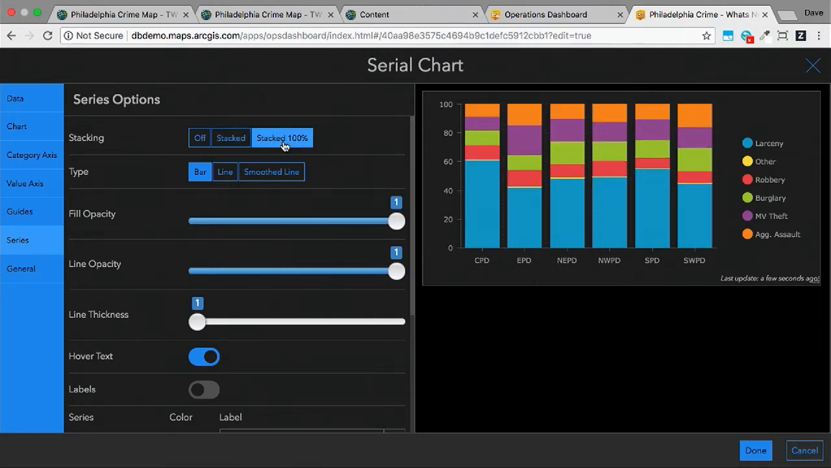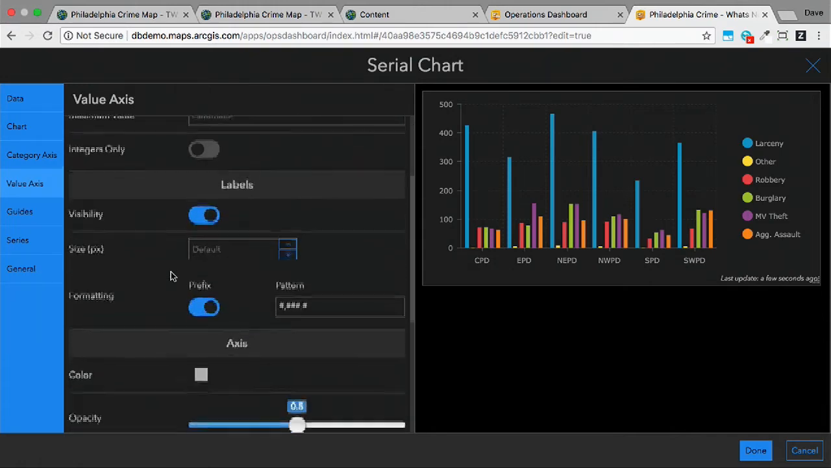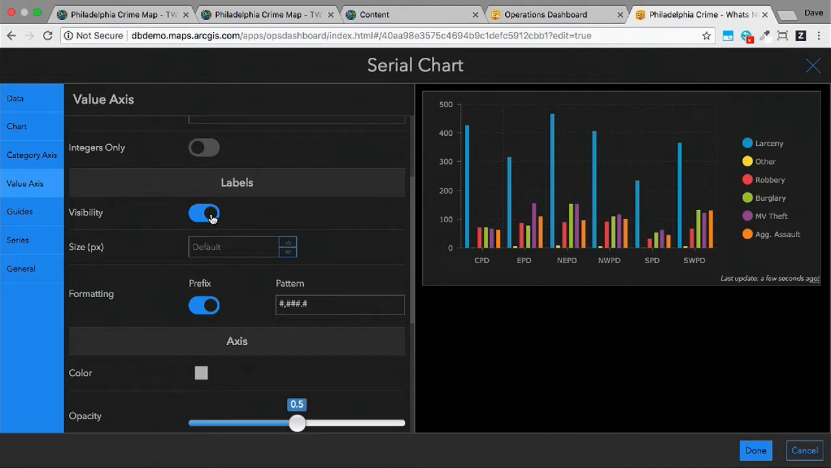Or given that the population may be a different size, or the population may be different per division, we could make everything expand 100%, and so you can see that the Central Police Division has a proportionally higher rate of larceny. There's many different options you can play with as far as tweaking the look and the feel of the chart.